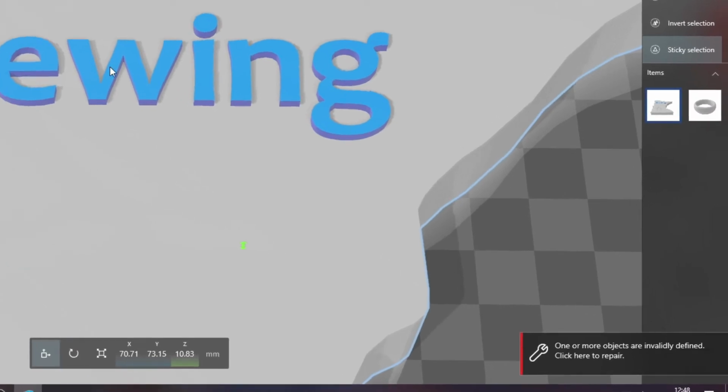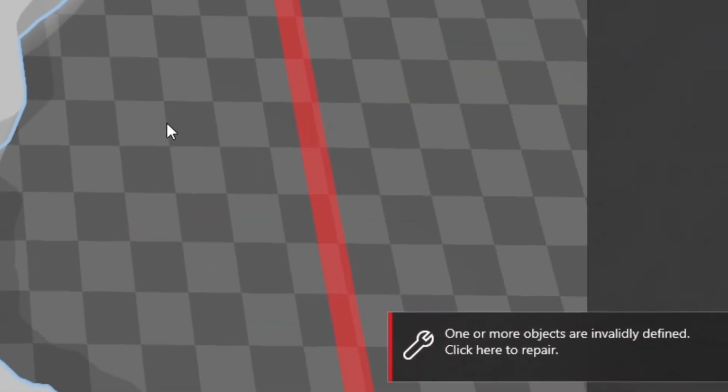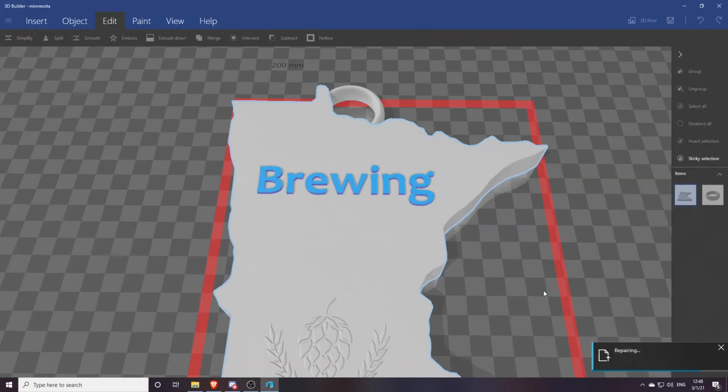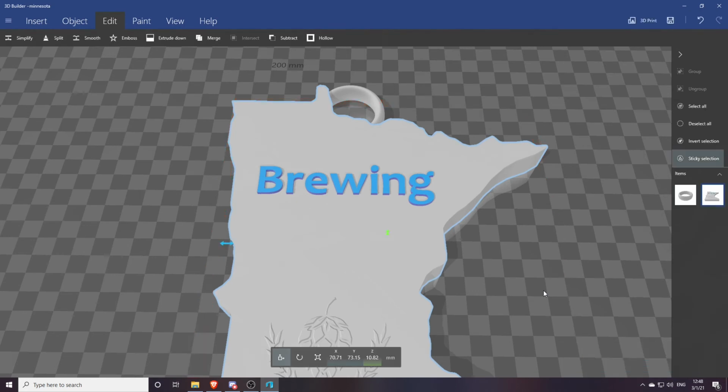If you see this thing on the lower right that says one or more objects are invalidly defined, click here to repair. Just click on that, let Windows 3D Builder take care of fixing that for you. It's actually really good at fixing a lot of issues with 3D models. That's one of the things that Microsoft did really right with this. Just let it repair and away you go. Bam, done. So now that we've got the first word in there, now it's time to add the second word.